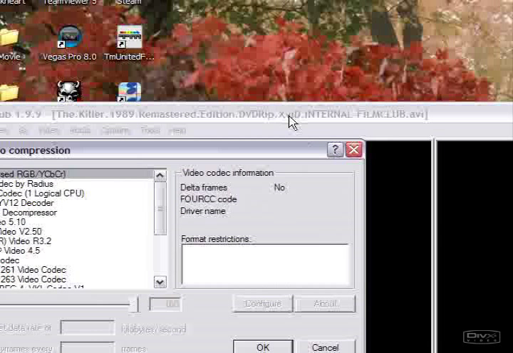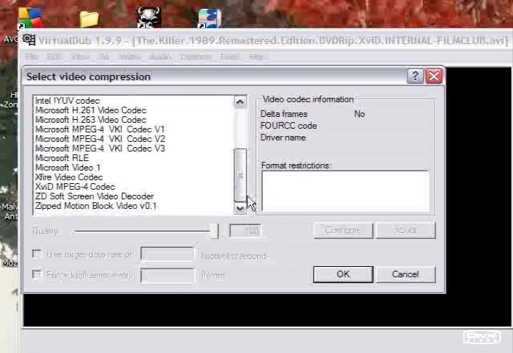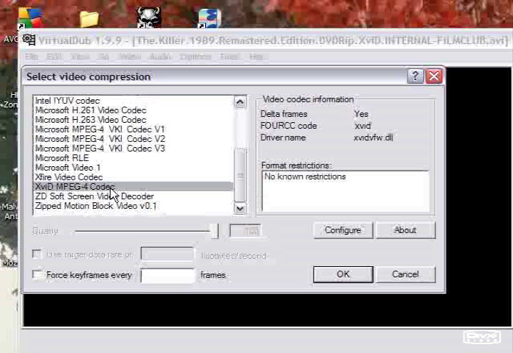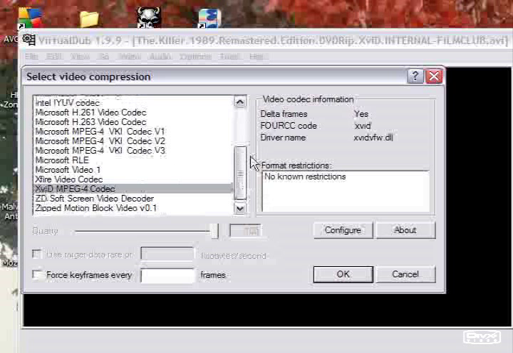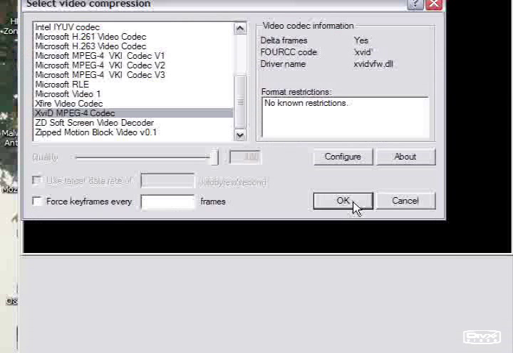As you can see up here, it says right in the file name that this is an xvid codec. So what I'm going to do is go down to my xvid codec, xvid MPEG-4 codec. Now yours could be a DivX one. I have some DivX ones here, the One Logical CPU. So if it was a DivX video, you could use that.